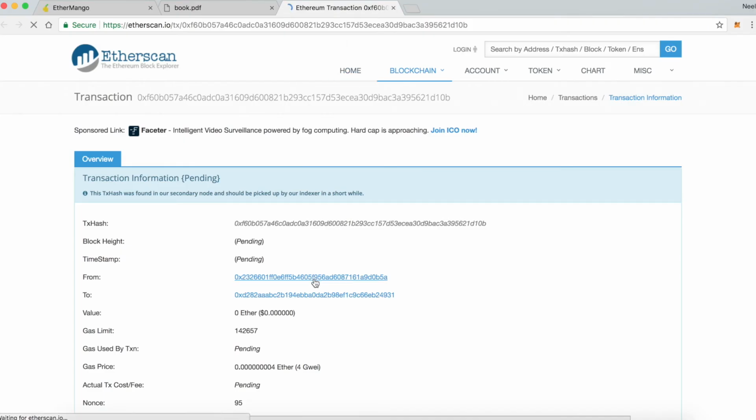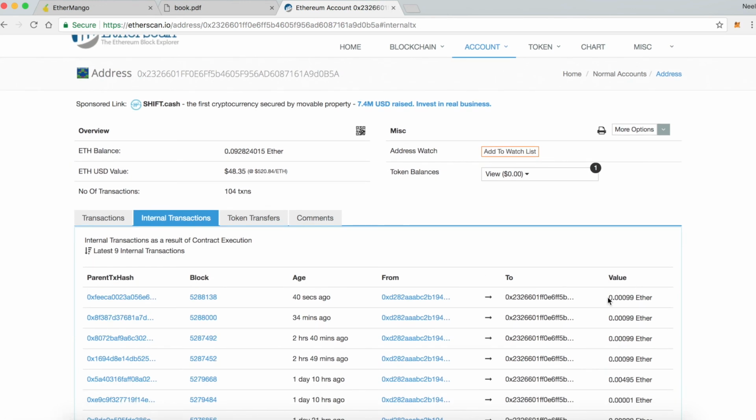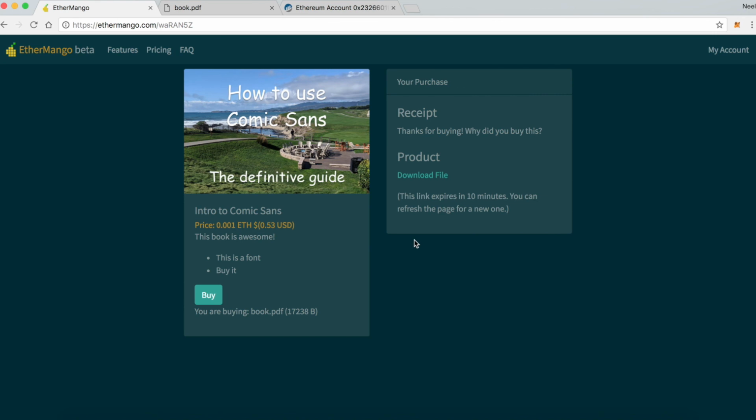The last thing I want to show you is the merchant's account on Etherscan. And you can see here at the top that the purchase we just made was already deposited into the merchant's account. And it's not the full 0.001 because we take a 1% fee for all of our transactions. But that was basically an instant deposit.